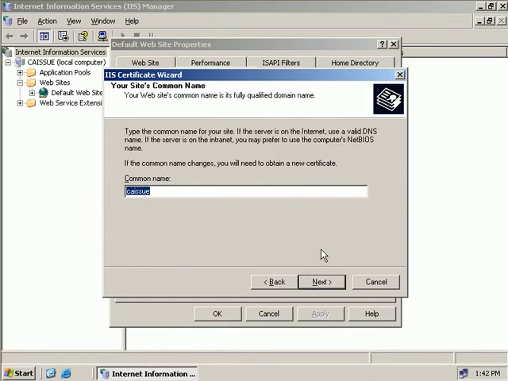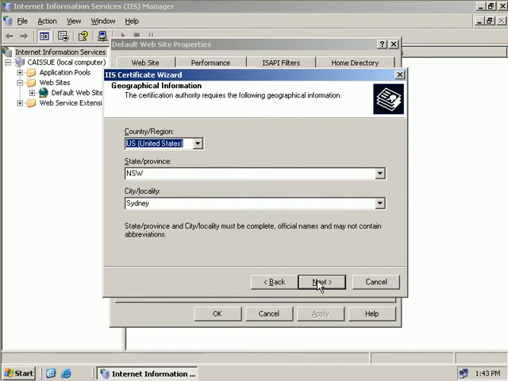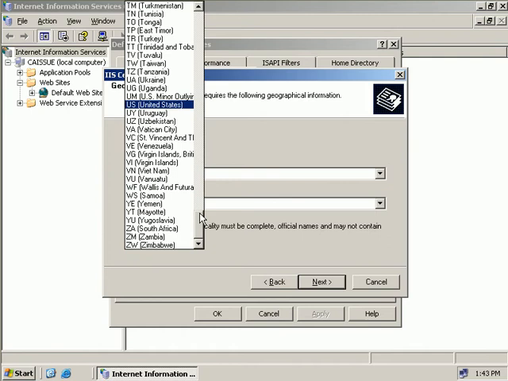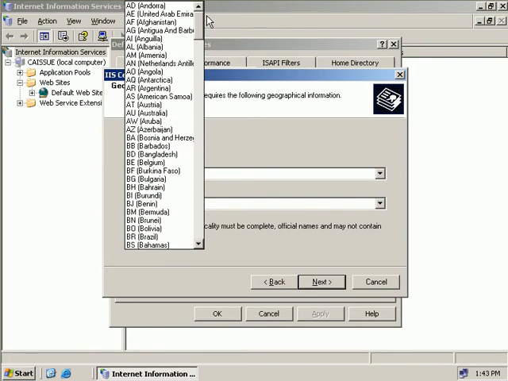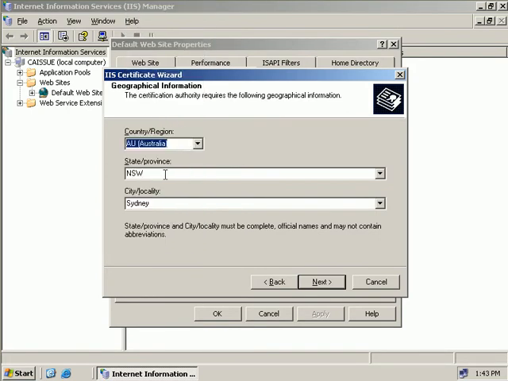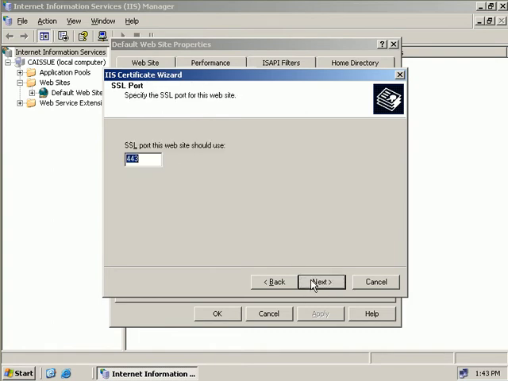And now we need to type in a common name for our site. As our site is on our issuing CA, we've just called this CA issue, and we'll leave it at that. We'll choose Next. Now we need to provide some geographical information about our certificate, so we'll scroll all the way up to the top and choose Australia. We've already pre-populated the state of New South Wales and the locality of Sydney, so we'll choose Next again.